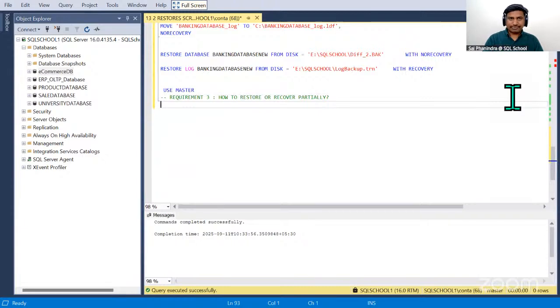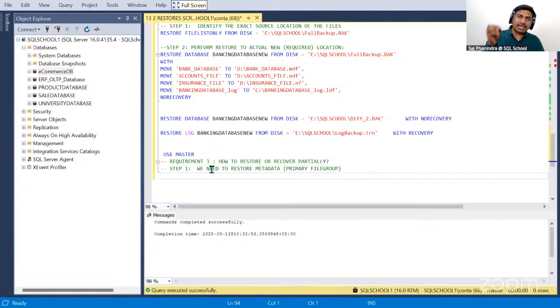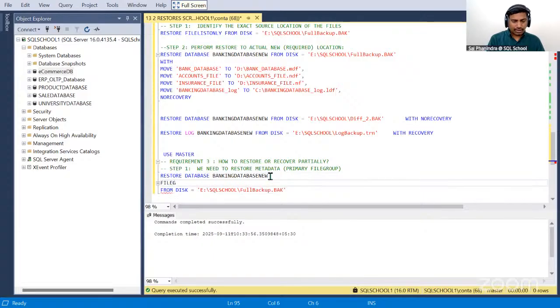Here we go, friends. Restore. Here it is. Firstly, we have to restore either to the same location or a different location. Step number 1. We need to restore metadata. What is this metadata? Primary file group. This is a concept. We know the metadata is always there in primary only, right? MDF means primary data file, metadata file. So restore database name, filegroup equal to primary.